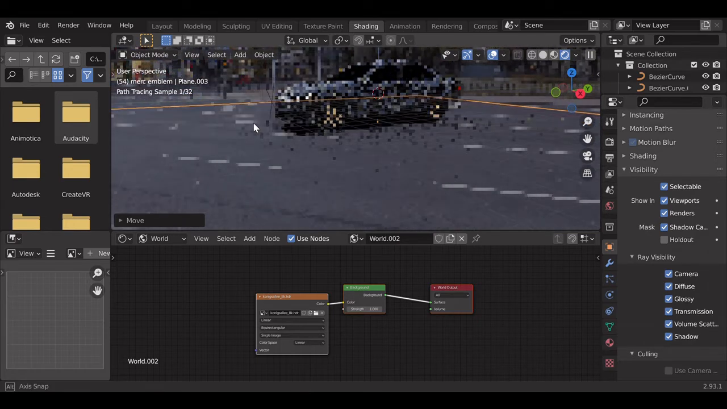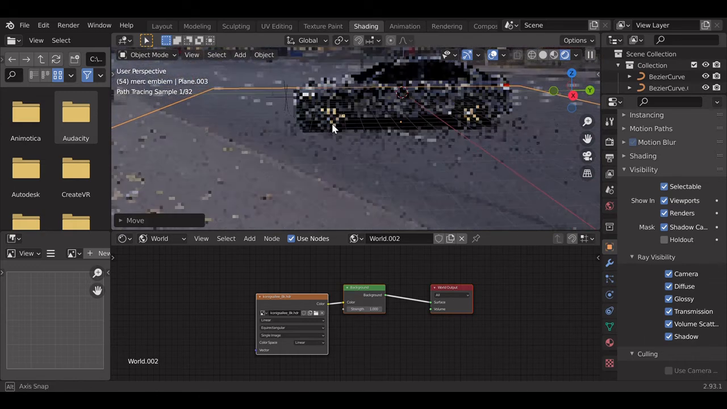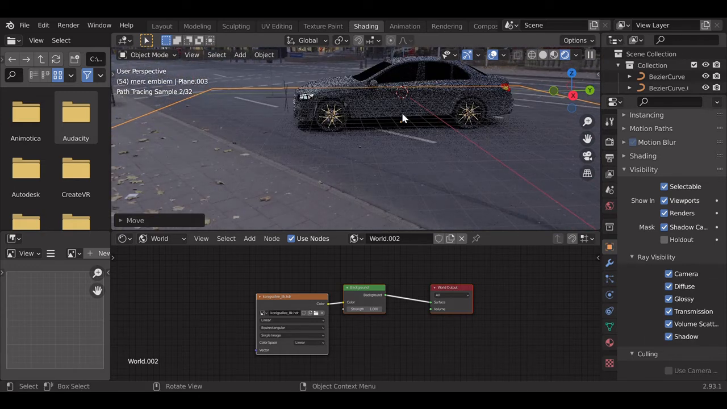Now if I just turn it around a bit, you can see that there are shadows down here. So this is what we're trying to achieve.